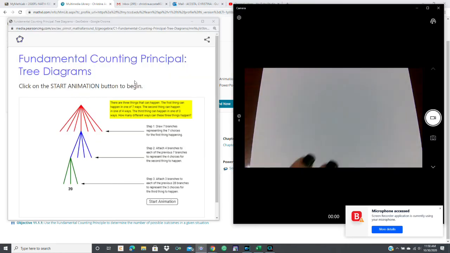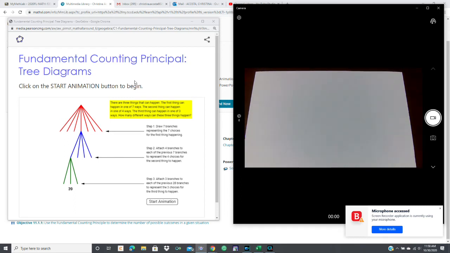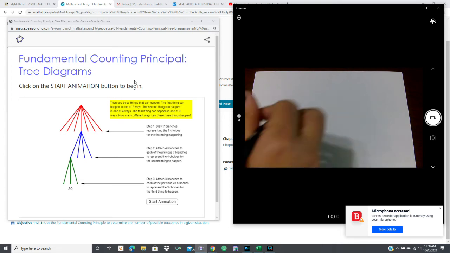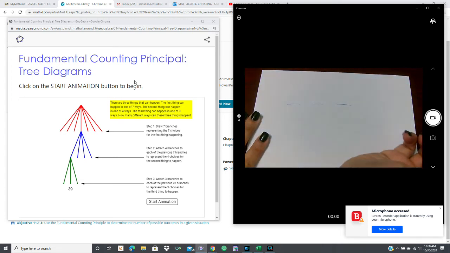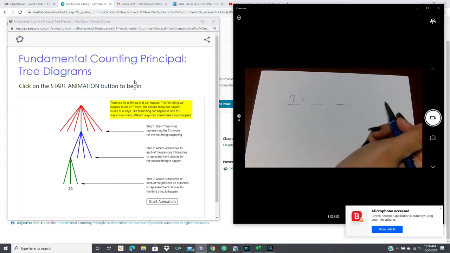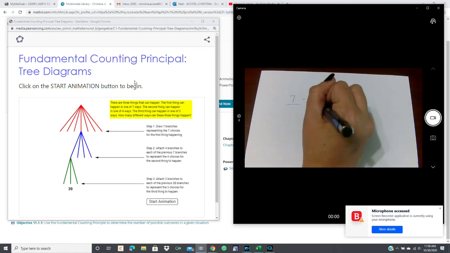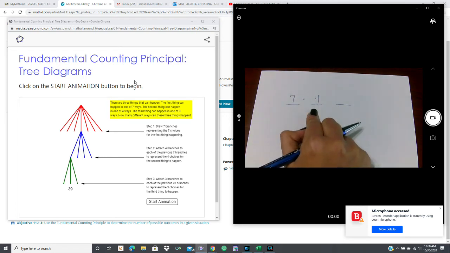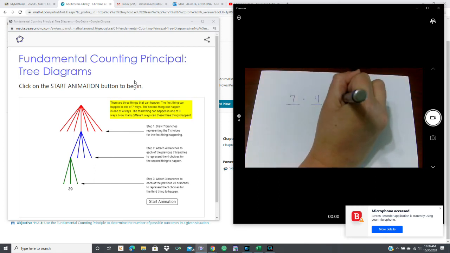What we're going to do here is read the problem, solve it on paper, and then hit the start animation to see if we have the correct answer. So it says there are 3 things that can happen. So the first thing I'm going to do is go ahead and start off with 3 blanks. The first can happen in one of 7 ways. So we have 7 options. The second thing can happen in 4 ways. So for the second thing, we have 4 options. And then for the third thing, we have 3 options.